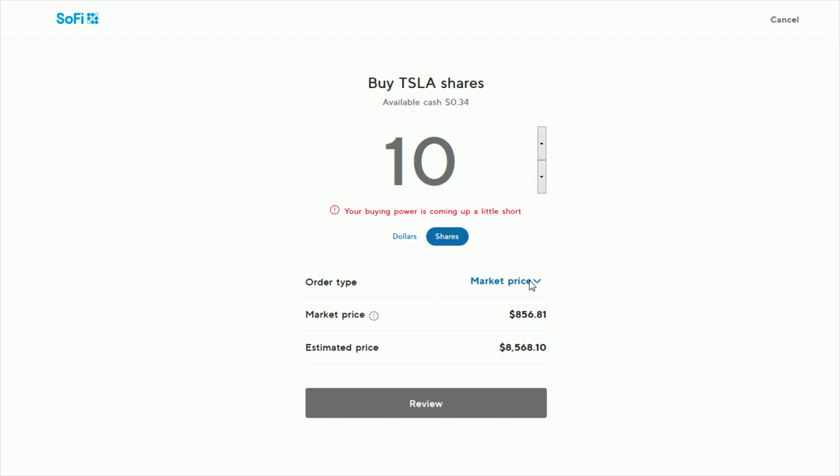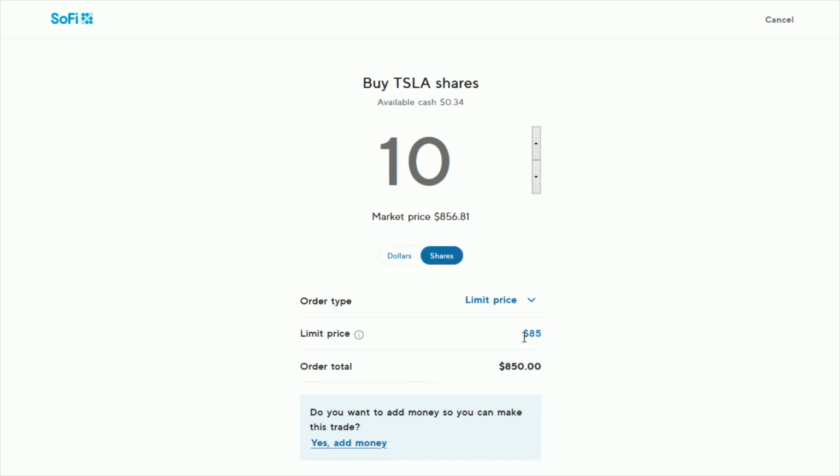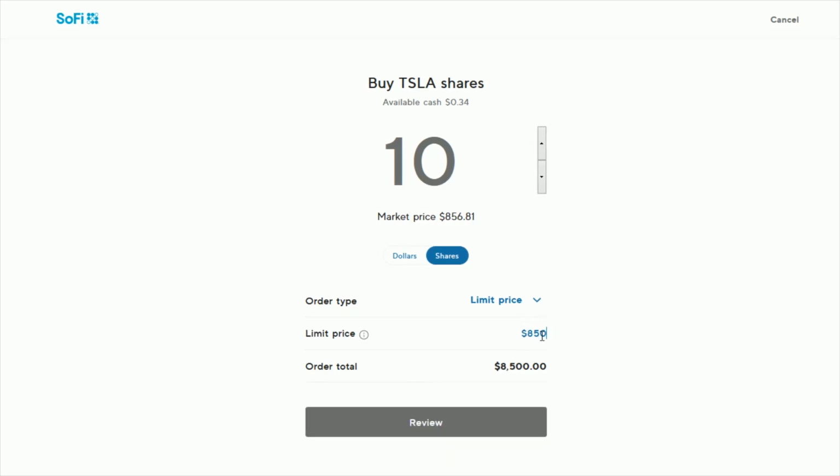So what I typically do when I'm buying stock, I do a limit price because this allows you to enter in the exact price that you want to purchase these shares for. So right now, Tesla is at about $856. Let's say I wanted to buy them at $850. So I could type in $850. And the trade wouldn't be executed until the market price dropped down to the number that I had entered in here.